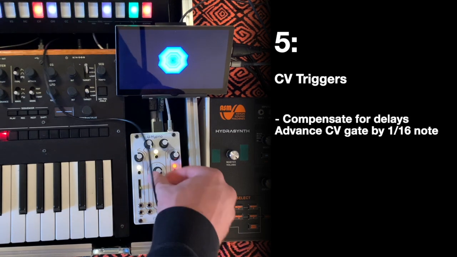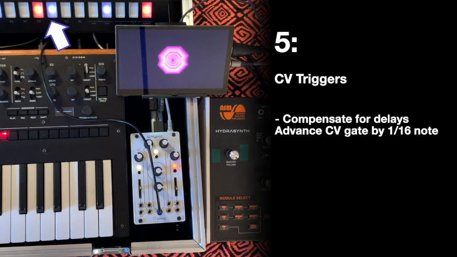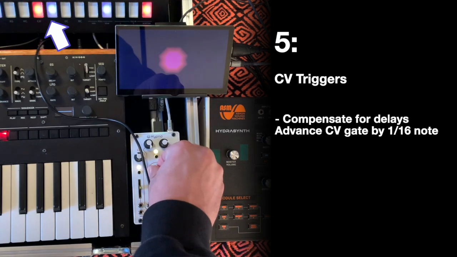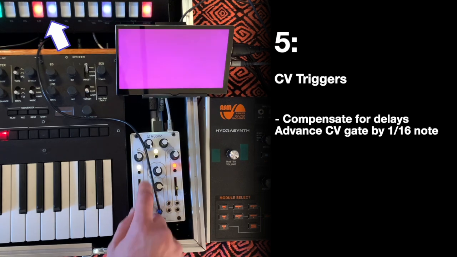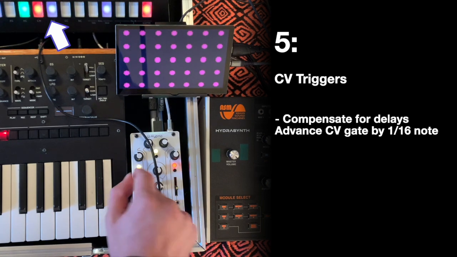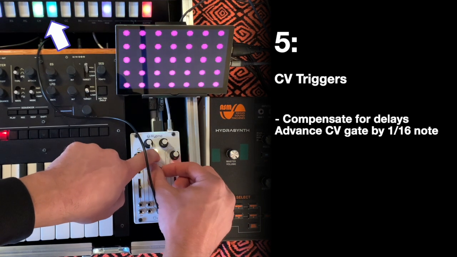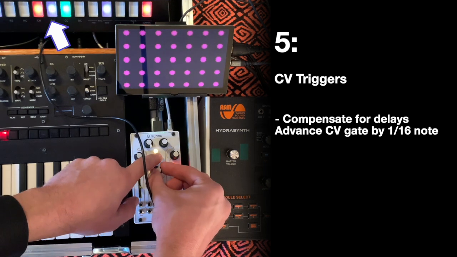Now, we're talking very subtle, maybe a 30-second note or so. But what I typically do on the TR-8S is put my triggers 1/16th note ahead of the beat, and it typically always lines up with great success. So I don't have any issues with that.